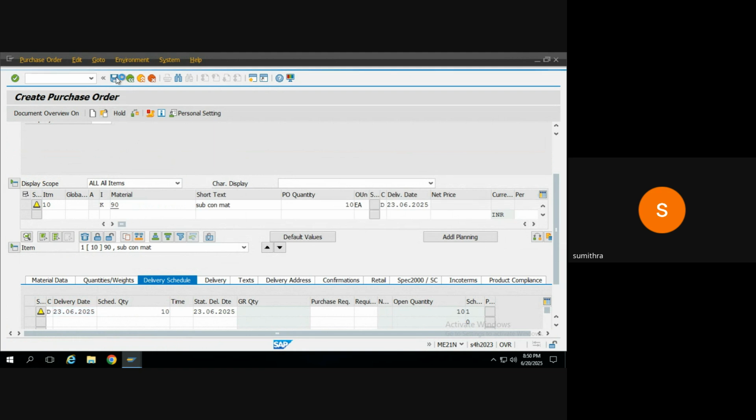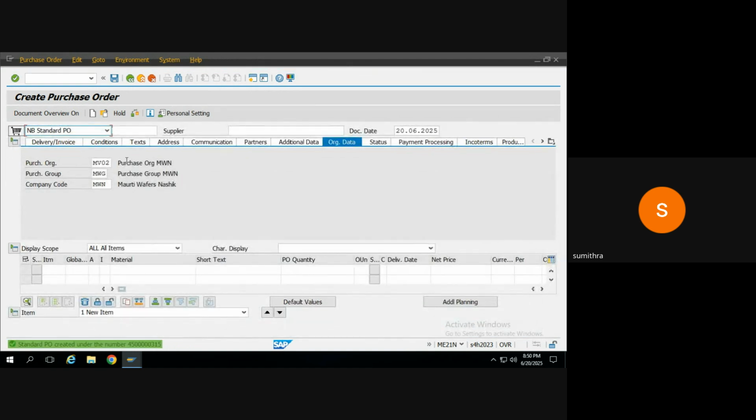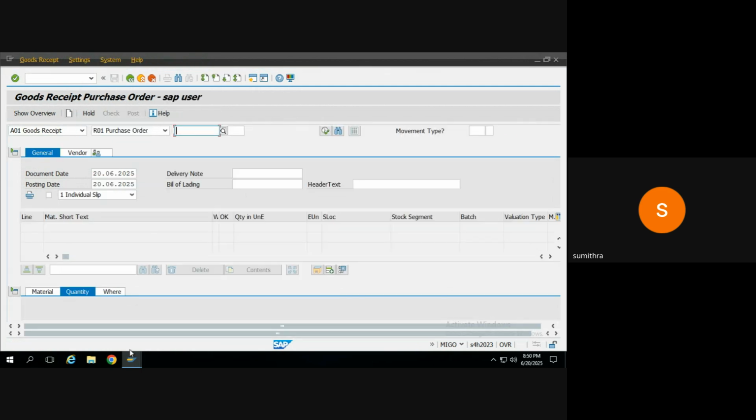So now what happened? We have created an order to the supplier. Now the supplier will be sending the goods to us. Okay, so the order has been created. The last digit is 315. Now I'll go to MIGO, that is goods receipt. But before that, we will check the stock for this material.